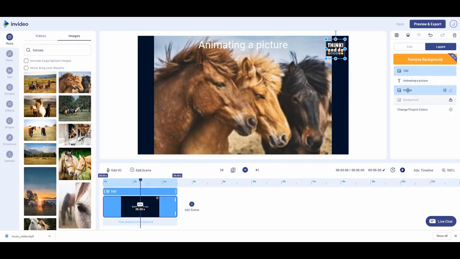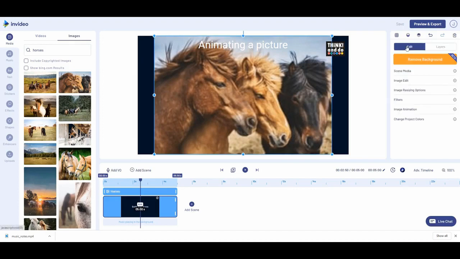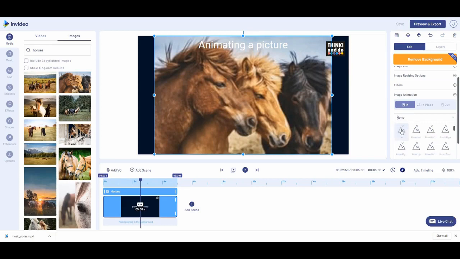But the objective here was to show about animating the picture. So if we go to horses and we click edit, we'll see here that there's image animation, and if we click on it, you'll see there's in, place and out. Okay, so in is when it comes on, in place is while it's on the stage, and out is when it leaves the stage. So if we click on in and we click on none, you'll see that there is actually the ability to fade in from the left, from the right, from up, from down, etc.